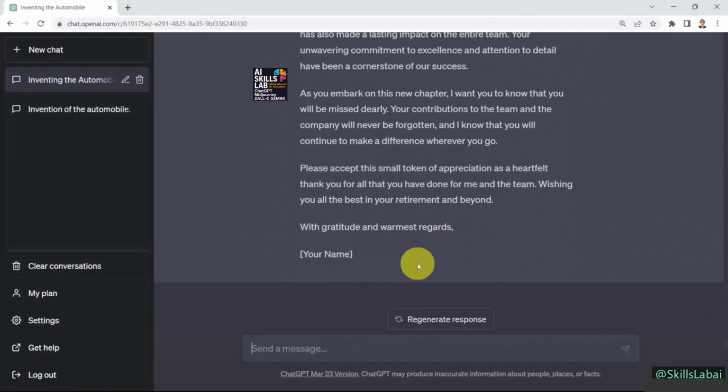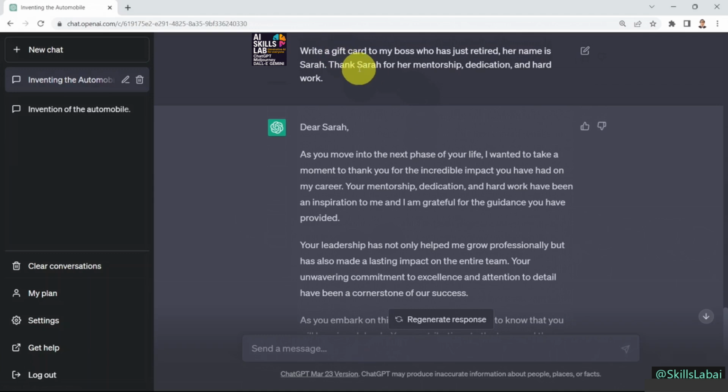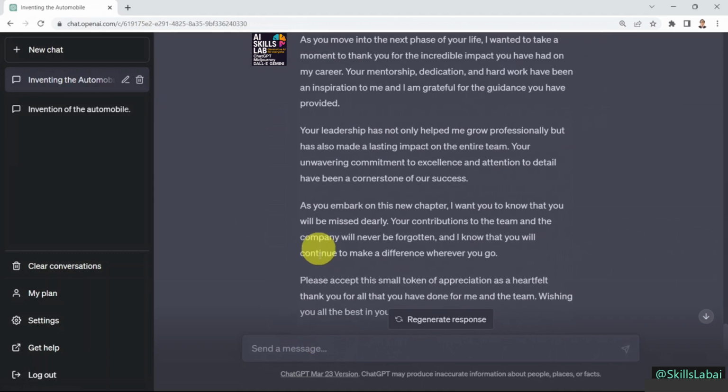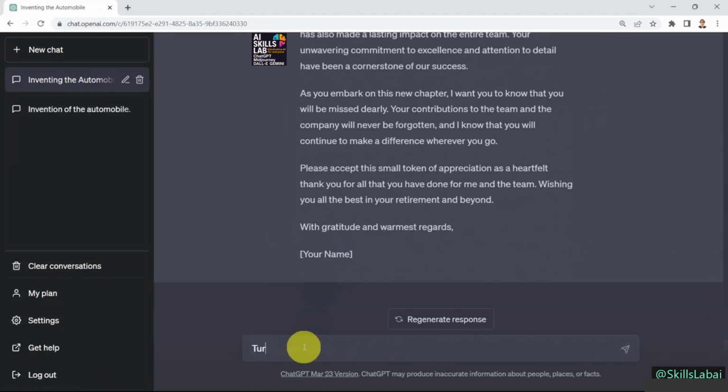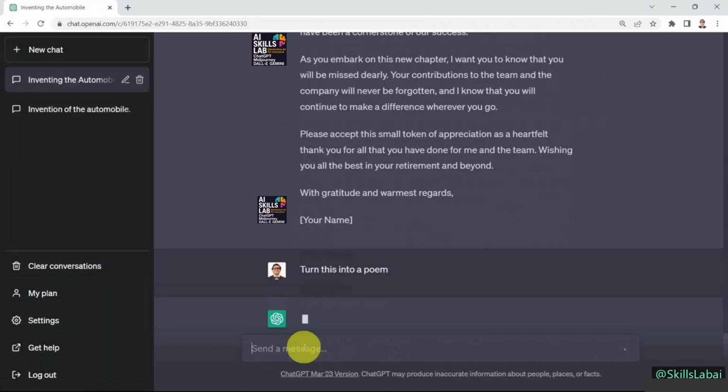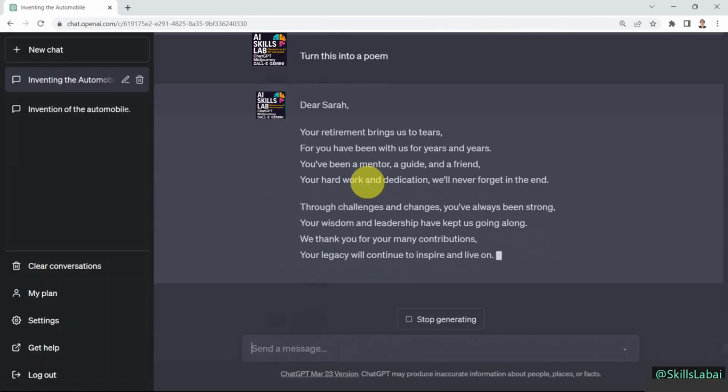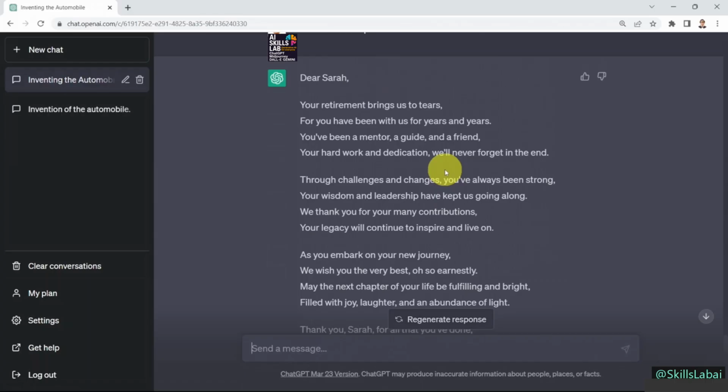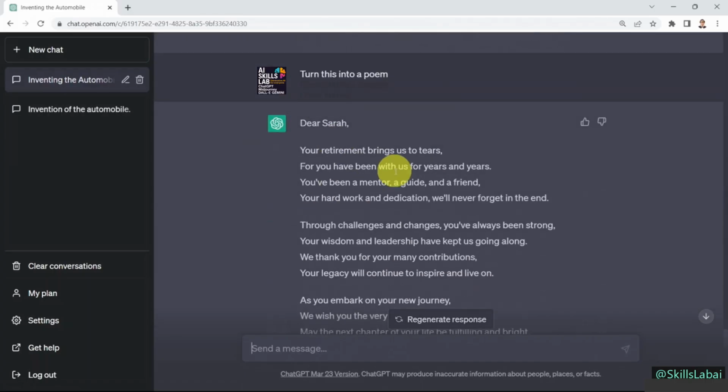Let's assume that you would like to turn that gift card into a poem, for example. So basically, all you need to do is talk to ChatGPT, and the power here is that it remembers the previous prompt. So it remembered what you actually wrote before. So now if I would like to go ahead and say, well, could you please turn this into a poem? And you press enter, and here we go. Now it was able to convert that gift card into a poem. Let's go ahead and read it together.